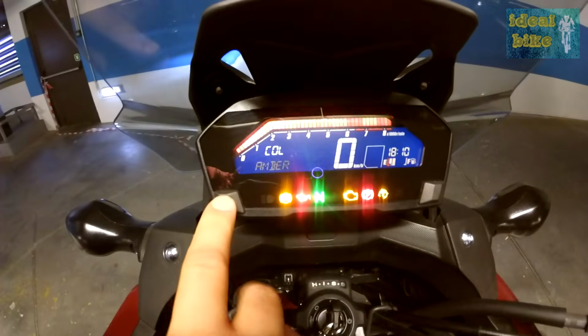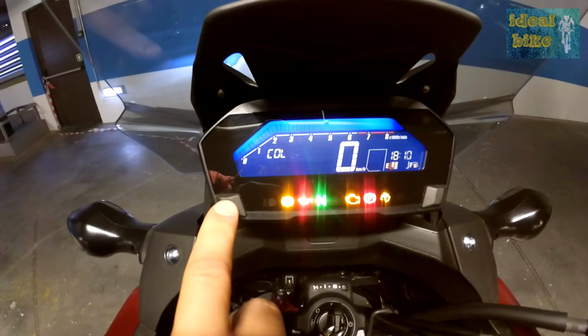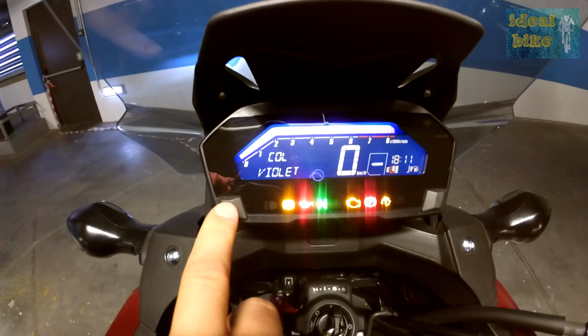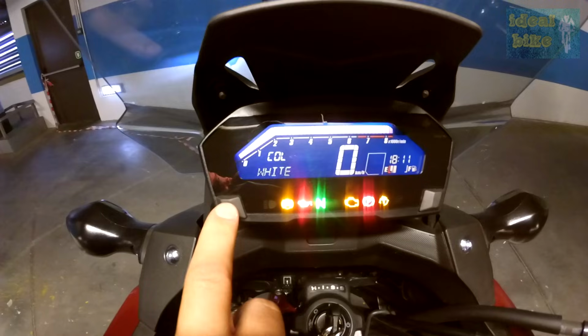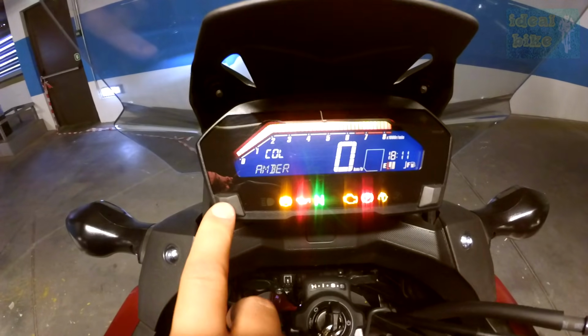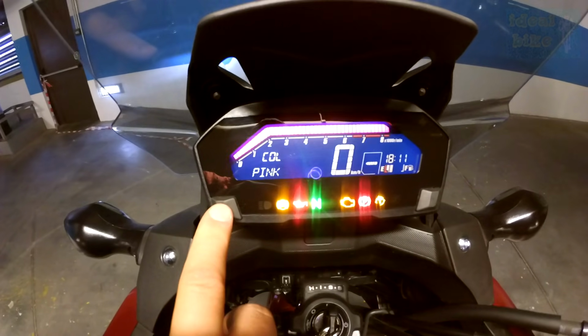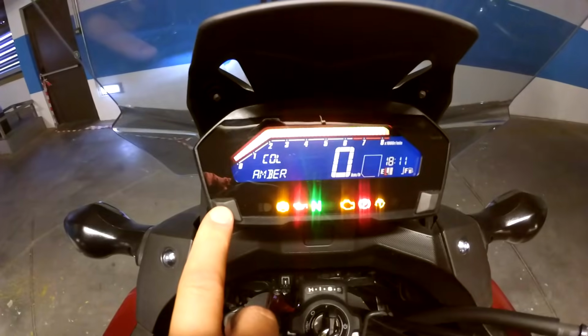I'm not decided about the color. Should I leave the blue one? Violet, it's too feminine. Pink also. White, should I stay on the red color? Yellow, it's the color of the year. Okay, I'll stay with the red or the amber. Oh man.